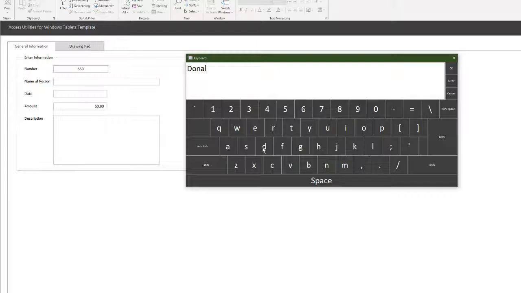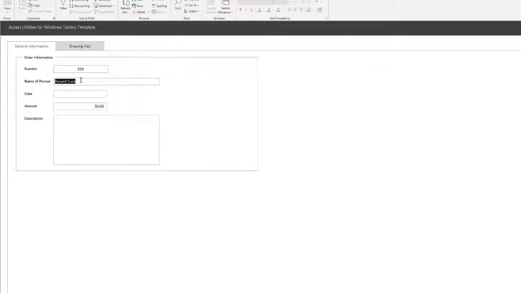I'm a little slow with this. I'm not much of a texter myself, so I'm a little slower with this. But I prefer, I'm old school, I prefer the real keypad. Just remember, enter goes to the next line, but OK is what actually enters it.